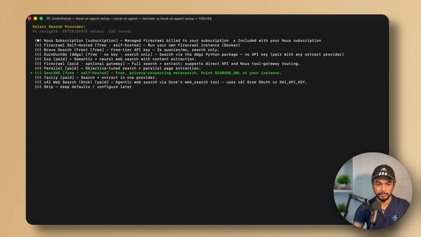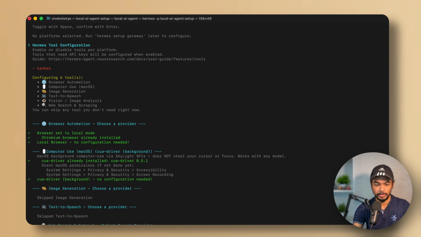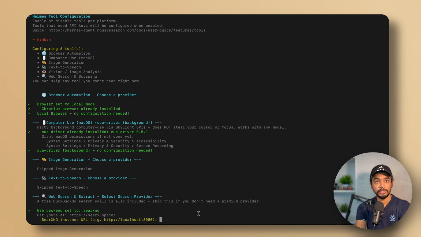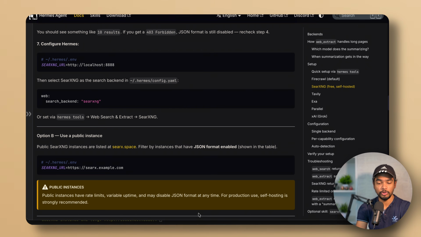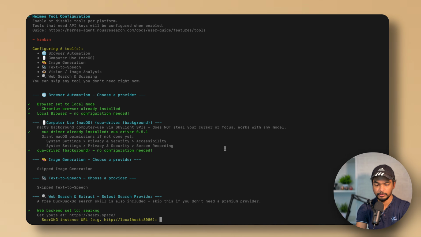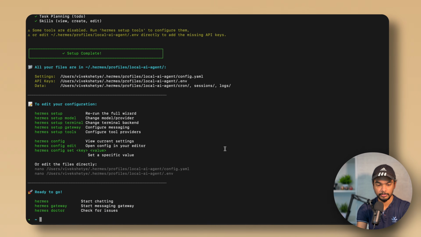Select, hit enter. For search instance URL, you can go back to Hermes documentation for SearXNG, and here you would see what URL you need to use. It's http localhost 8888. I would copy this, go back to terminal and paste it. And that's it. Our fully local AI agent is ready. Now let's test our agent.